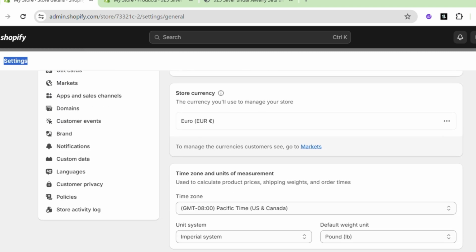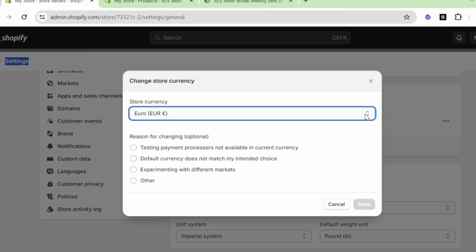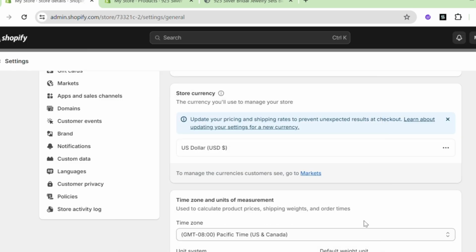Then scroll down. Here you can find store currency. Click on the 3 dots. Select Change Store Currency. Click on the drop-down menu and you can select any other currency. After selecting this, click on Save.